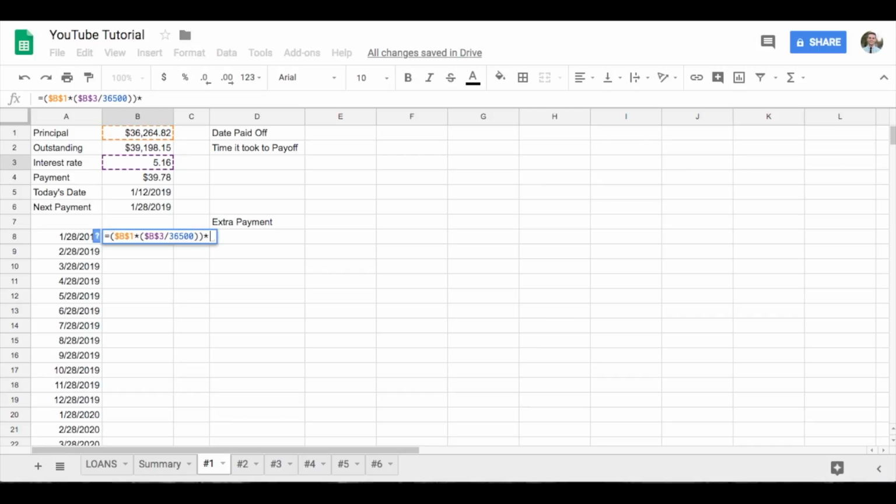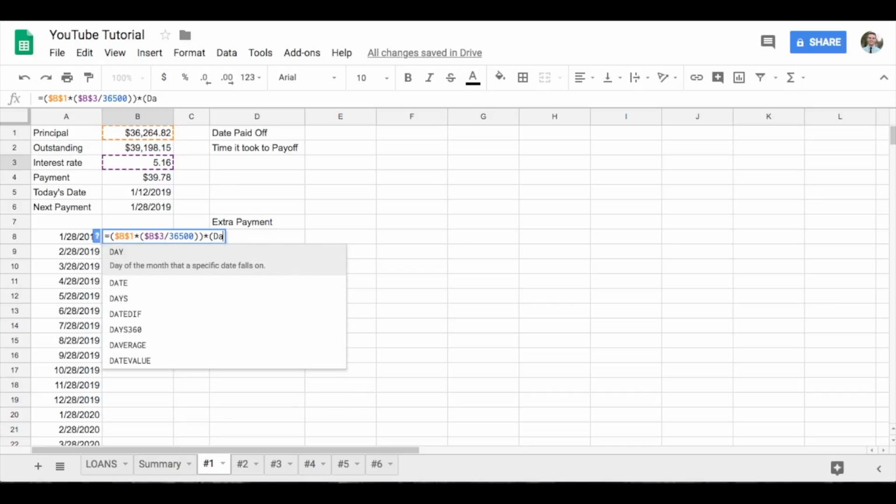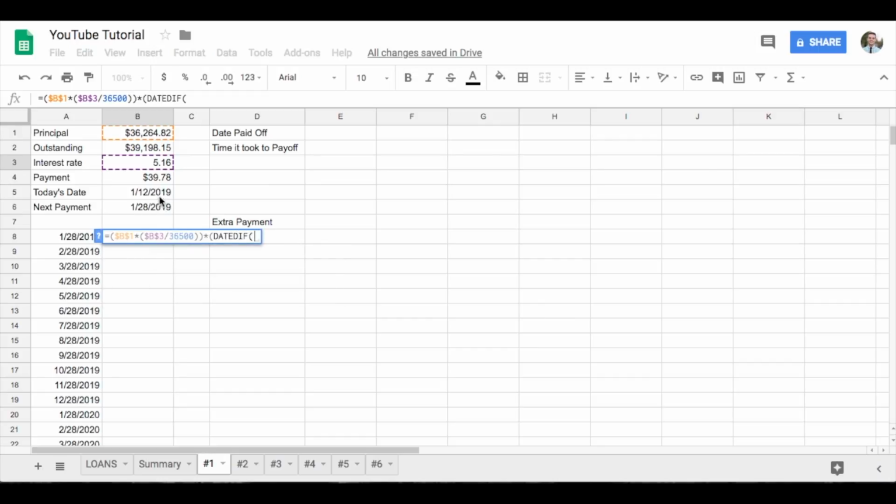We're going to multiply that then by the date difference. So this is an equation here that's going to take the difference between these two dates, and so you're going to select this date right here, lock it in, F4, comma, this date right here, F4, comma, and we're going to figure out the amount of days in between those two dates. So that's why we're going to put in quotations D for days. Okay, close that parenthesis and then close off that entire equation there.